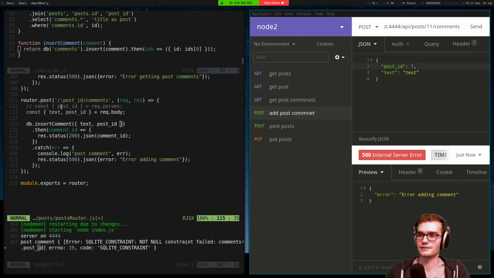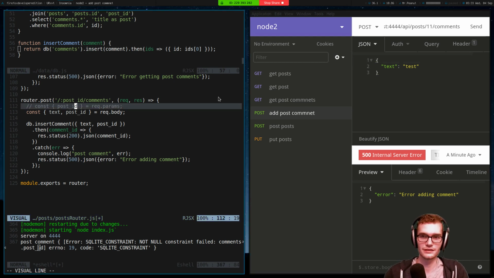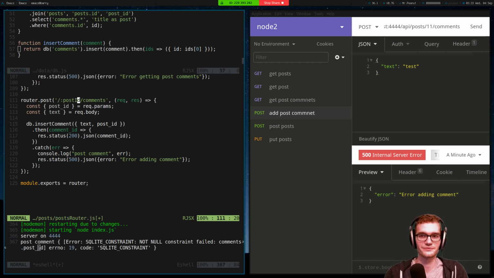Right, but now it's easy for this post ID to become out of sync with the one I have in the URL. And if it's already in the URL, well, why do I need to add it to the body? So instead, we should be using the URL param that we have. We already have the post ID. And this is the reason why I decided to call it post_ID rather than the more correct JavaScript style of postId.